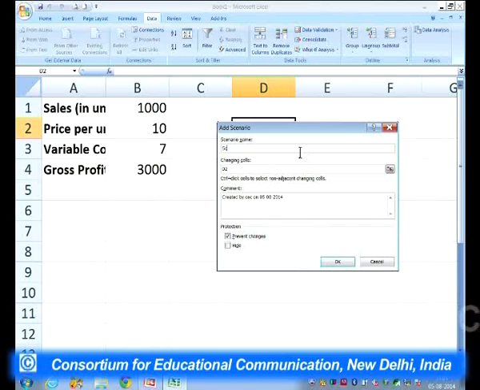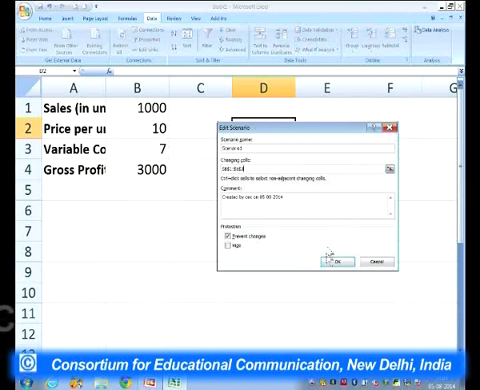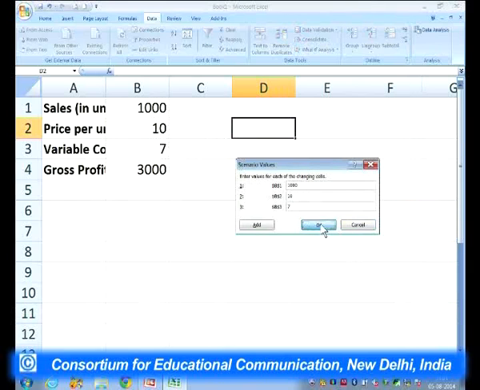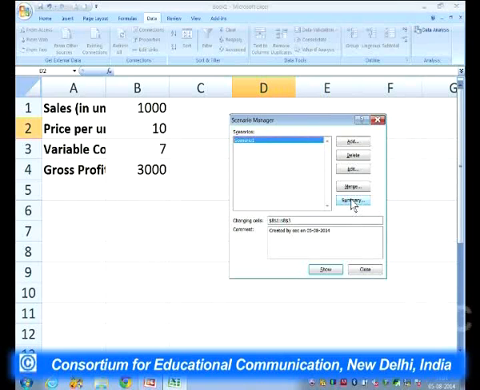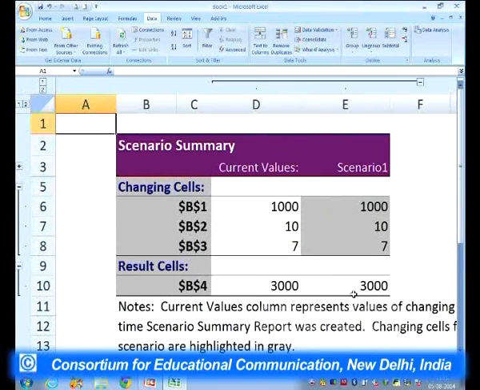So let us say we name it scenario 1, and by changing these three cells, we arrive at the final scenario and press summary over here. So here is what we get. If you look at it, we have changed these three cells: the first one is sales quantity, the second one is price, the third one is variable cost. These were the base figures, and this is the scenario that we created.